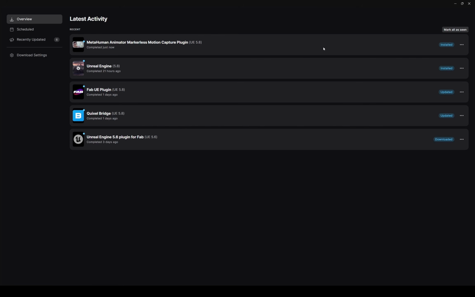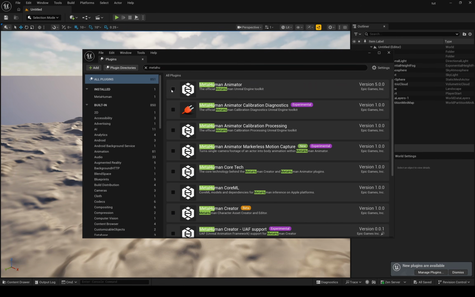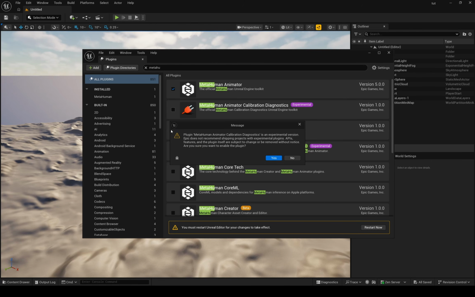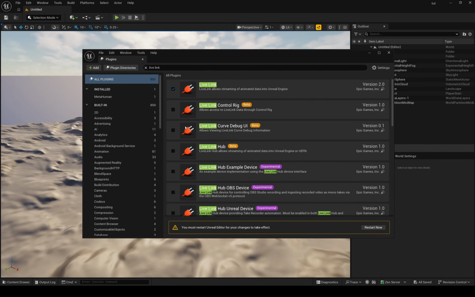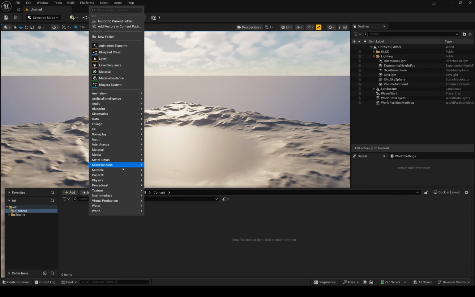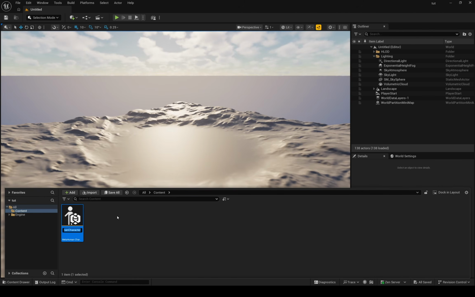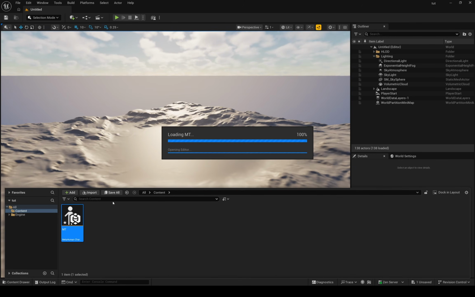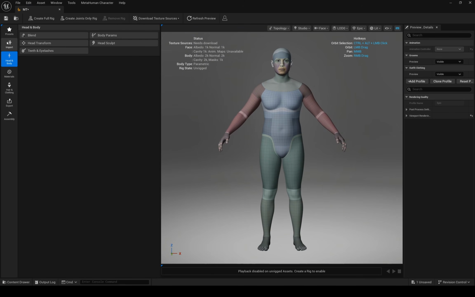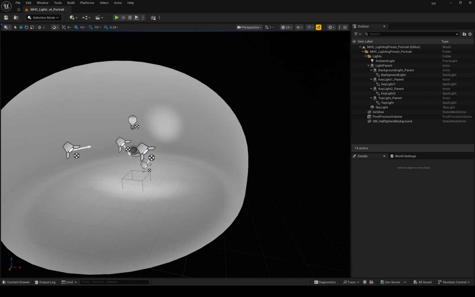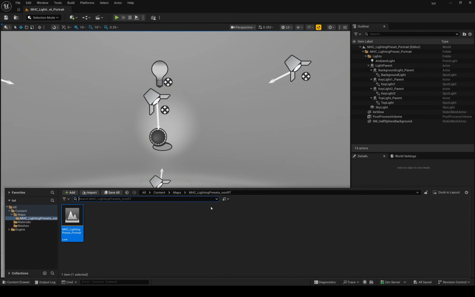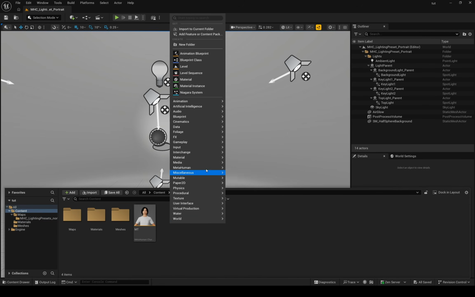And it's done. First, let's enable the necessary MetaHuman and LiveLink plugins. Now let me grab one of the MetaHuman presets to use as my game character. I think she looks cool. I've already migrated this level so that we have better lighting to work with. Now let's create a MetaHuman performance.